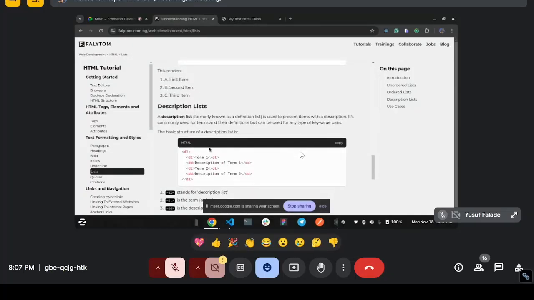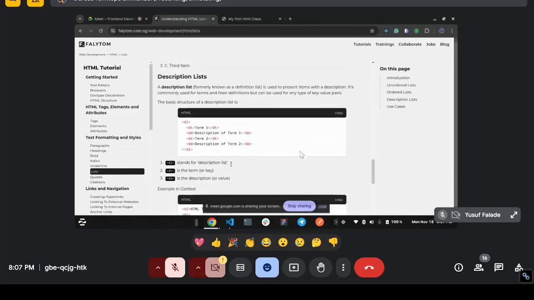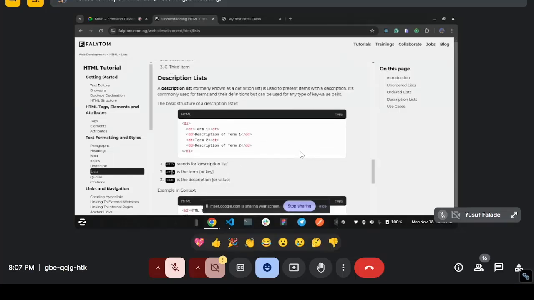Now the description list, like we said, each list that we'll be calling gives its name. We've always said that. So a description list, formerly known as a definition list, is used to present items with a description. It's commonly used for items and their definition, but can be used for any type of key value pair. So the basic structure is this: DL, DT, and DD. DL stands for description list, DT is the term or key, and DD is its description.